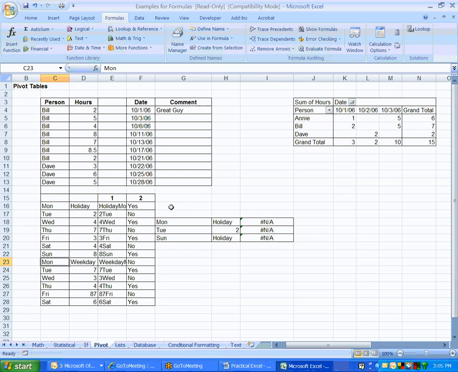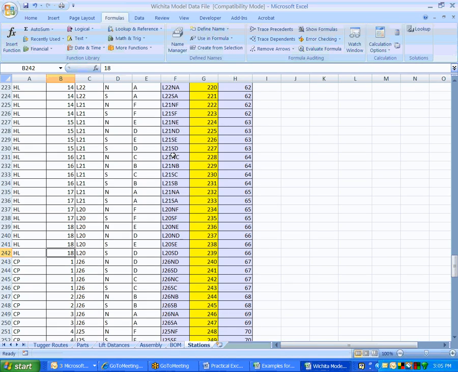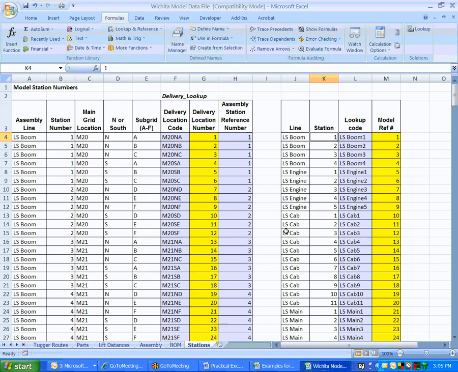I actually did use it, and here's the Wichita model file that we were looking at earlier. I use these things all the time. This is the stations that we came up with. So this is boom station, and then this column's 1. So I made a lookup code called ls boom 1. Basically, I just took the columns from before and combined them, and then I made this reference number.